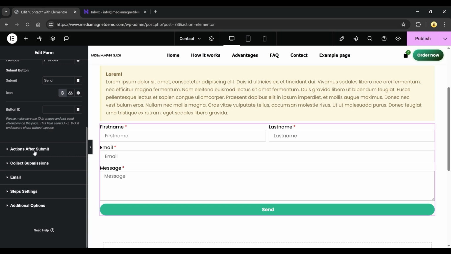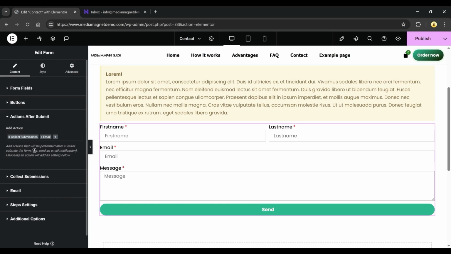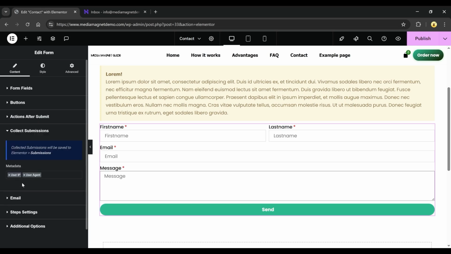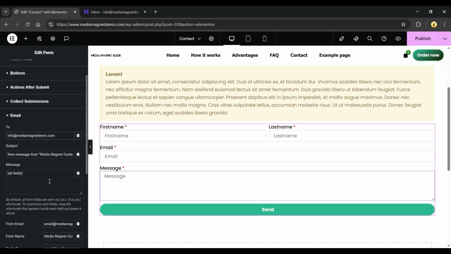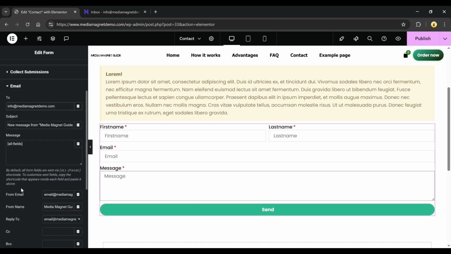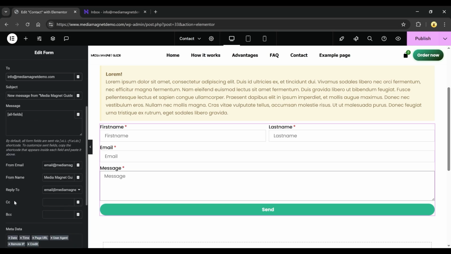And under Actions after Submit, you can choose what should happen after submission, like sending an email. In the Email section, set the email address where you want the visitor's submissions delivered. You can also tweak the From Email, From Name, and Reply To settings for better control.